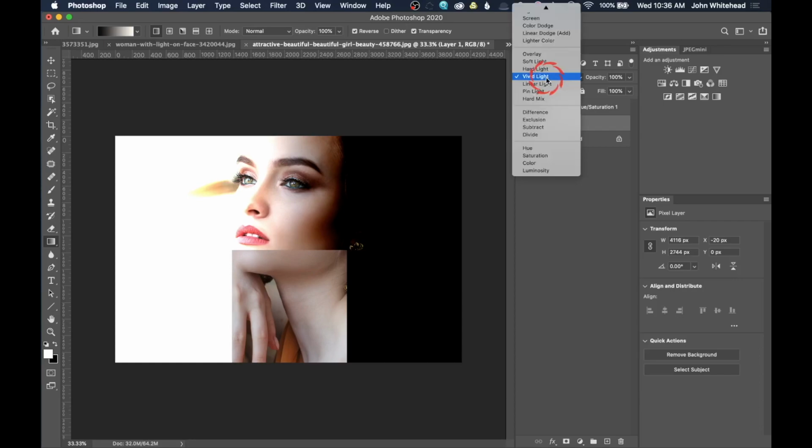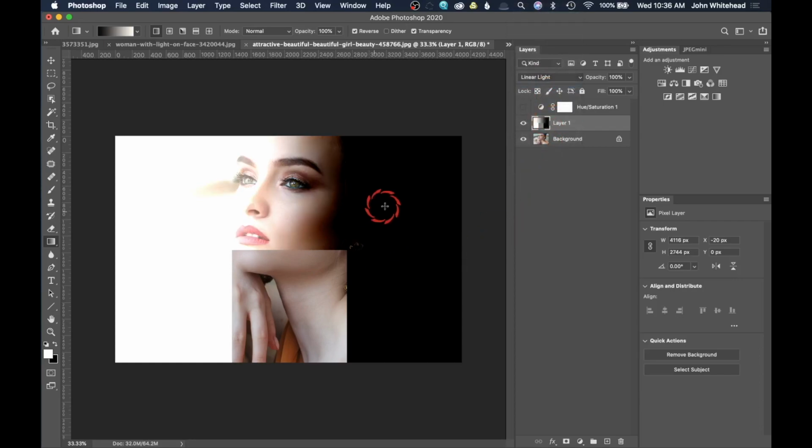So once again, we'll change from vivid light to linear light. So you can see 50% gray, not affected, black, darkened, white, completely whitened. And if we turn this on and off, we can see it is really doing some nice things here. But remember, if the color is brighter on top, it's increasing the brightness, not the contrast. It's increasing the brightness. And here it's darkening the brightness of the image.